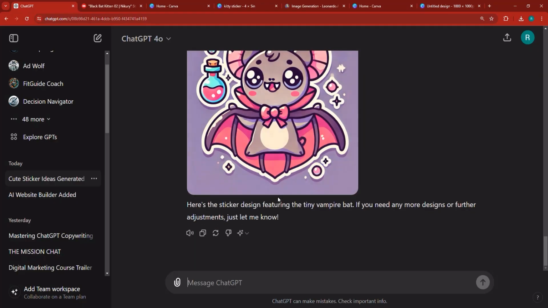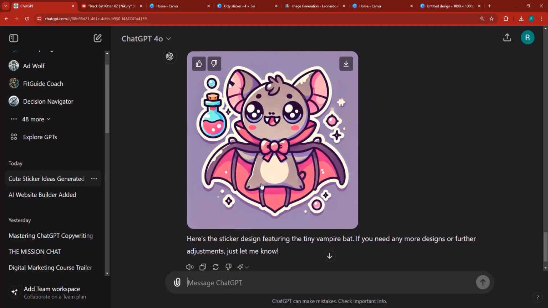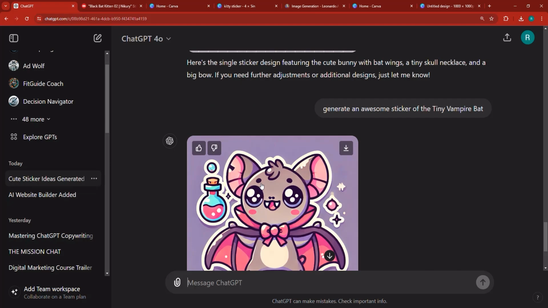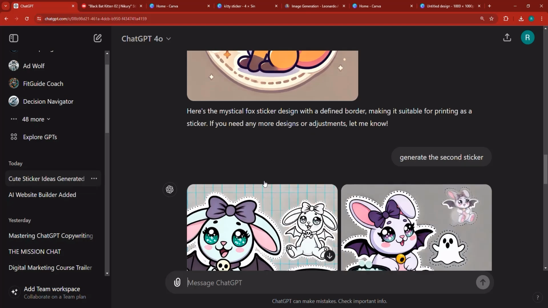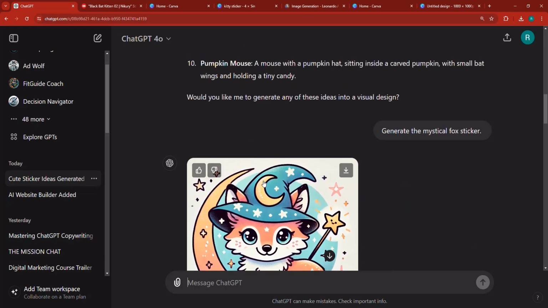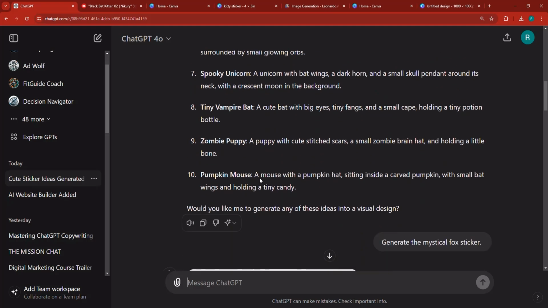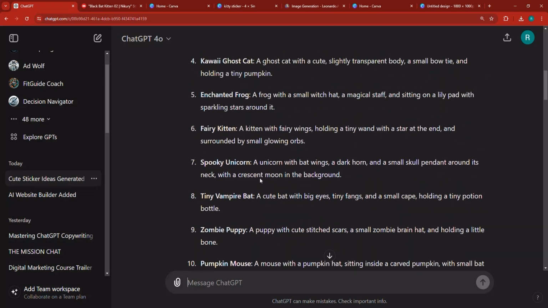And then we can go back to ChatGPT here and check some other stickers. You can see this one, right? It's a vampire, tiny vampire bat, and so on and so forth. And we can keep going, you know, we can keep going. Now I'm going to do one more. We have, what do we have? The spooky unicorn, fairy kitten, enchanted frog. Now I'm going to go for spooky unicorn.